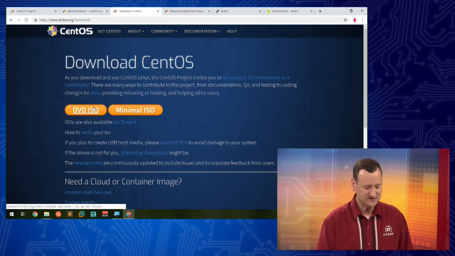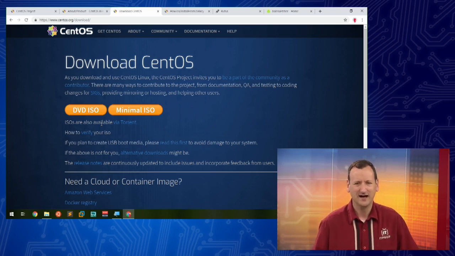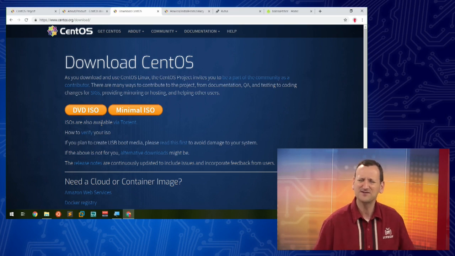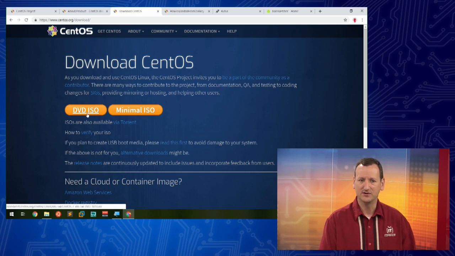But for everybody else, there's the DVD. The DVD actually weighs in at about 5 gigabytes in size. It's pretty big, or 4.7, I think. So it's pretty big. And it has a ton of stuff in there. Things like a graphical user interface and the Open Office suite and so on. All the stuff that most of us are going to want. And so that's the DVD ISO option. And you can click on that to download.